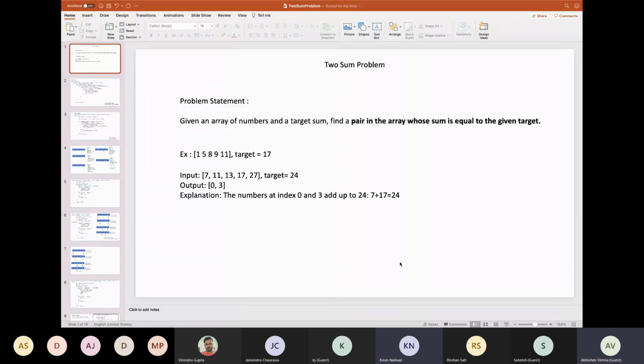Abhishek, I have one query. These pairs you are saying, should they be consecutive pairs, or can they be at any random positions? Yeah, this could be any position. It should not be consecutive. So one of the questions could be: is the pair we are targeting consecutive, or could it be at any index position?